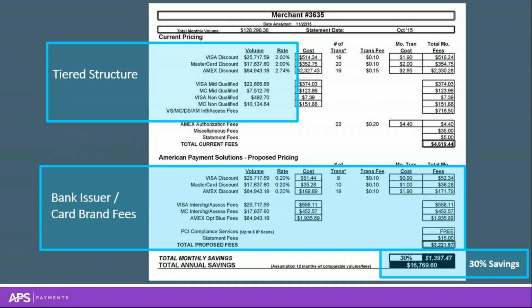This is an example of an APS merchant statement assessment. At the top, you can see the tiered structure that I was talking about, and that's the fee structure that this specific merchant is currently paying their existing processor. In the middle, you can see the comparison to APS and the card brand fees, which are clearly stated. And at the bottom, we show the savings. In this case, we were able to save the business about $1,400 a month, or almost $17,000 a year. So that's 30% less than what they were paying previously.